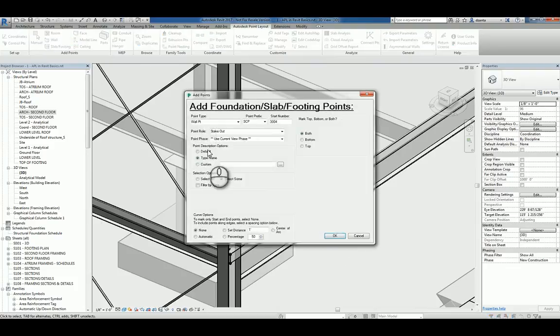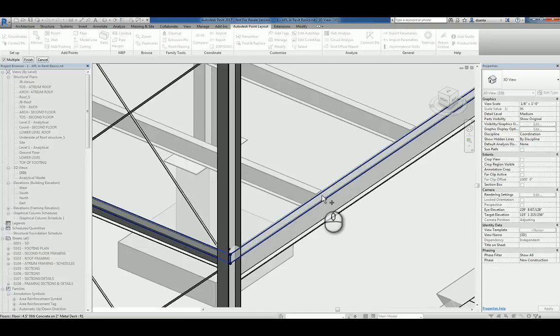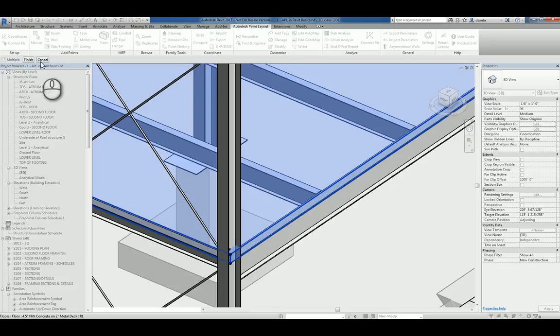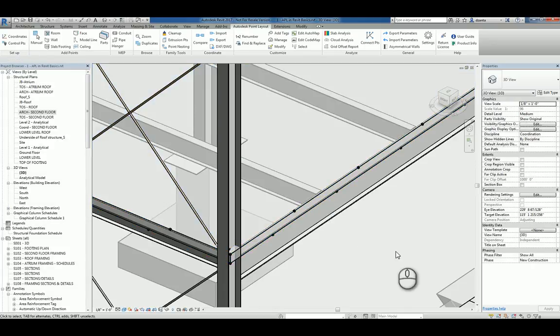Let's say we do it again. This time we choose a set distance, say 5 feet, every 5 feet gridded, and we hit OK and select the same object again, hit Finish, and it'll place those points every 5 feet. So this is, in a nutshell, the basics of what Autodesk Point Layout is.